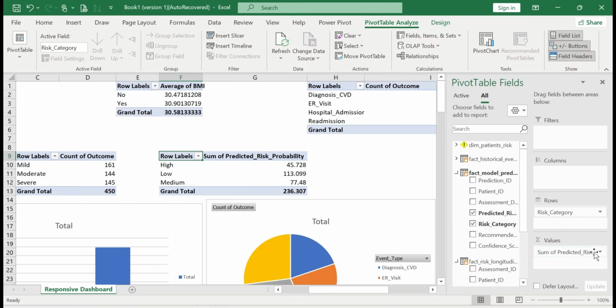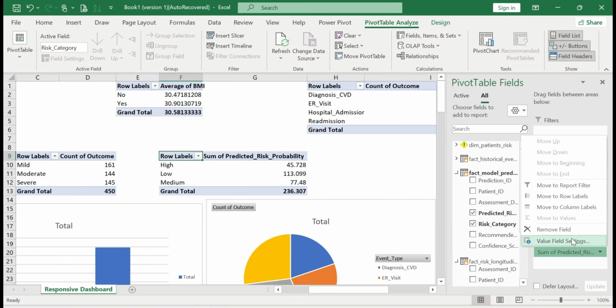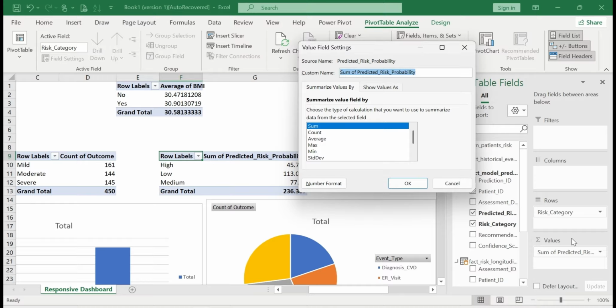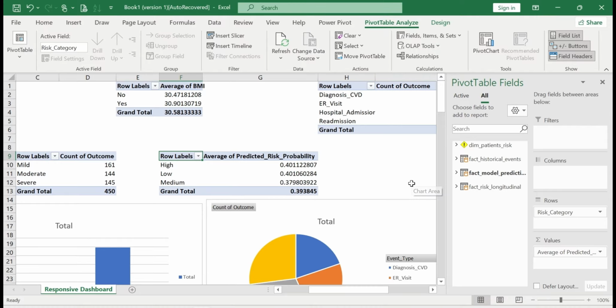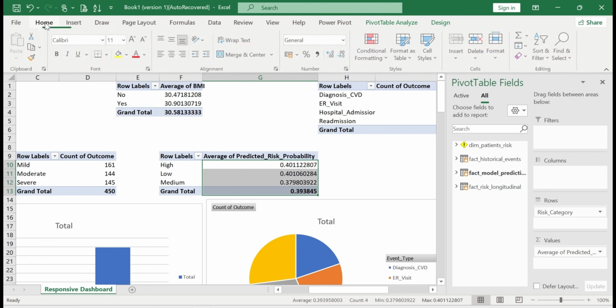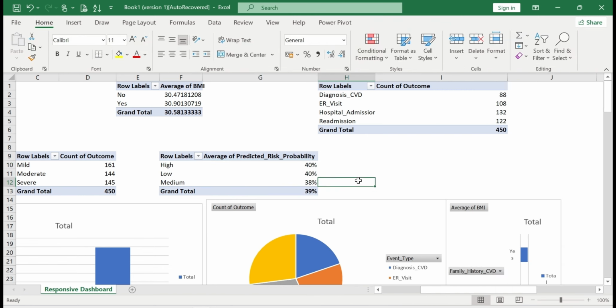Then you'll obtain the sum. Then hit on the down arrow there because you actually wanted to obtain the average predicted risk probability by the risk category. Hit on average there, then hit on OK. So we have these ones here. That's 0.4, 0.4, 0.3. We can just obtain these ones as the percentage. So select like that, get yourself into the home tab there, then hit on the percentage. So 40, 40, 38, 39.